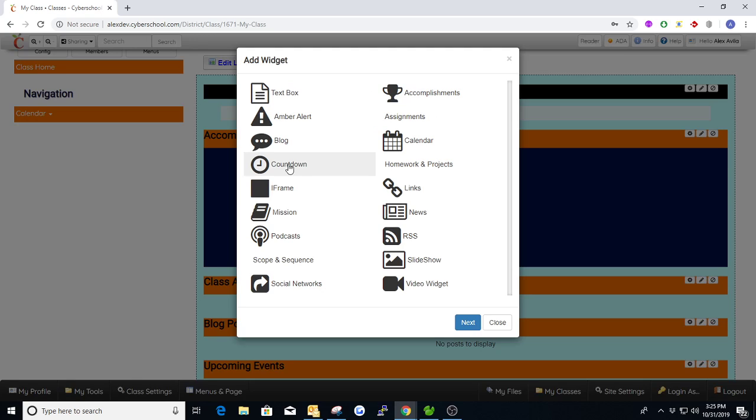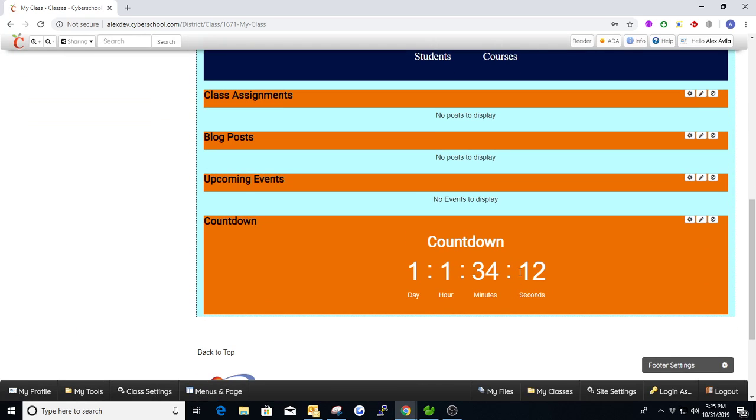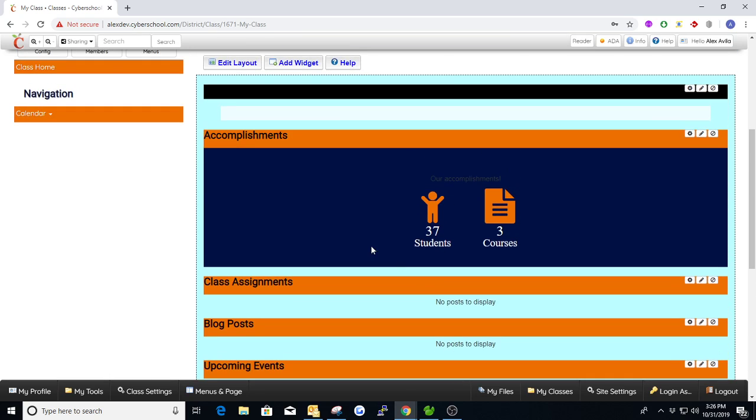Countdown is not a modularized widget, so let me go ahead and add the countdown one. The countdown is just a timer. You can configure this and say last day of school, or we can say finals, or midterms, SATs. You just have to specify the date that this is ending and the time this is ending as well. So that's the countdown widget.